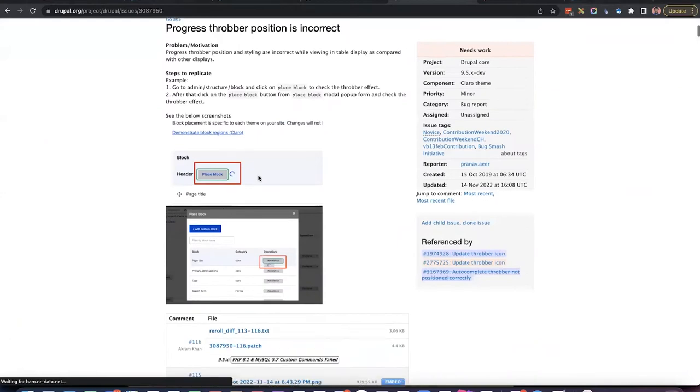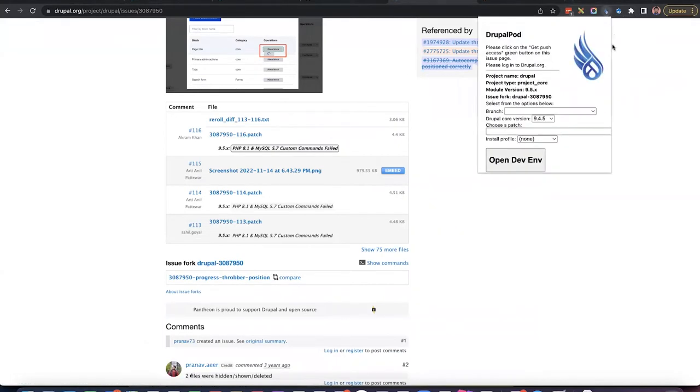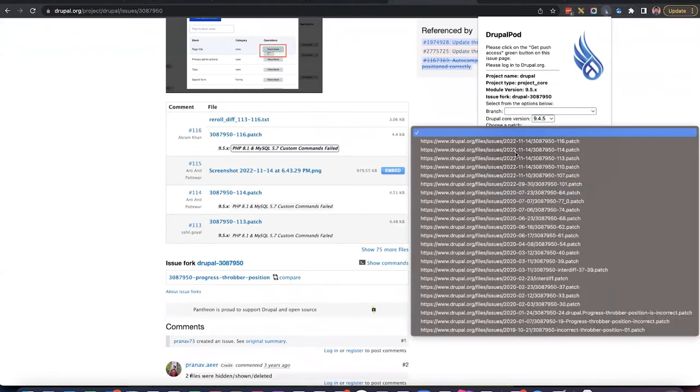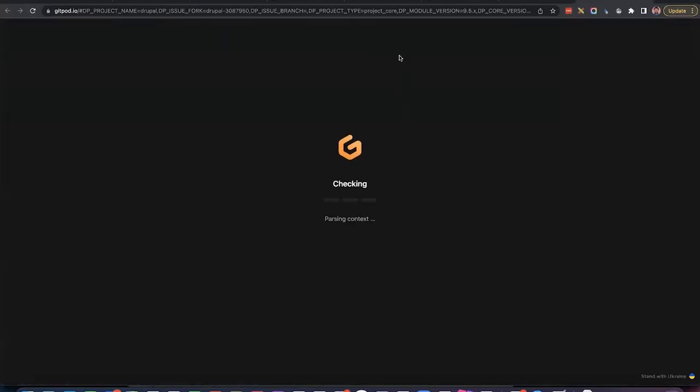If you want to try out this patch, or troubleshoot it, all you need to do is open this extension and choose which patch you want, or which branch you want to use alongside. For example, if I want this patch to work with 9.5, and whichever installation profile you want to troubleshoot it with, just open the dev environment. This is going to build an environment for you, and you can also modify the code. You can also troubleshoot the issue here.